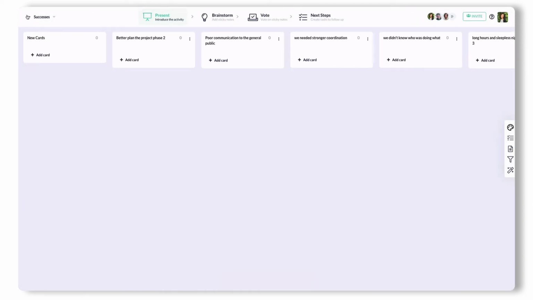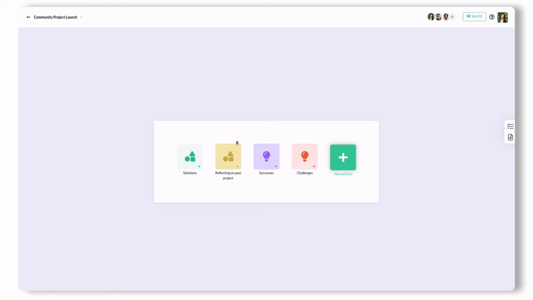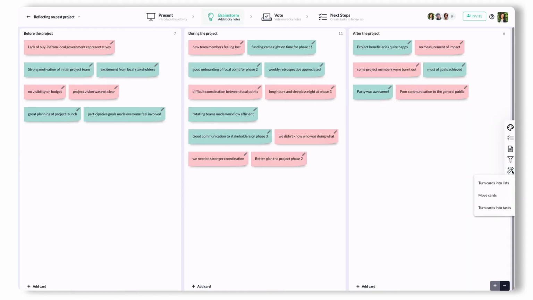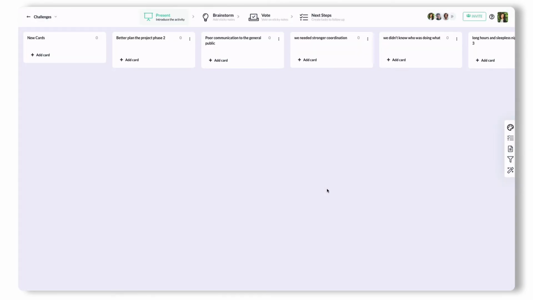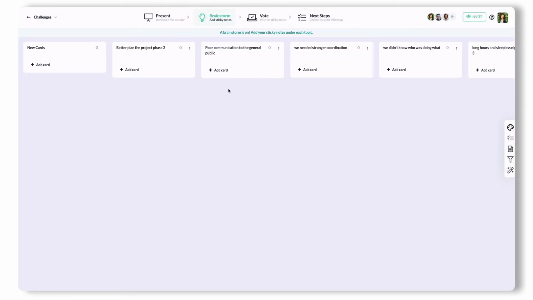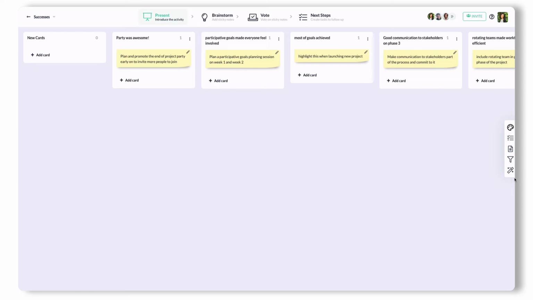To allow the second team to work on how to prevent challenges, we'll go ahead and repeat the process with the challenge cards. The two groups of participants can now work in parallel on different topics and generate even more ideas. Once they're done, we can bring the ideas of the two groups together in a single activity.